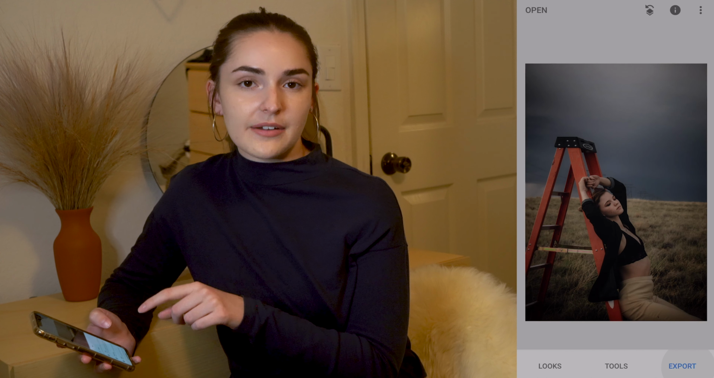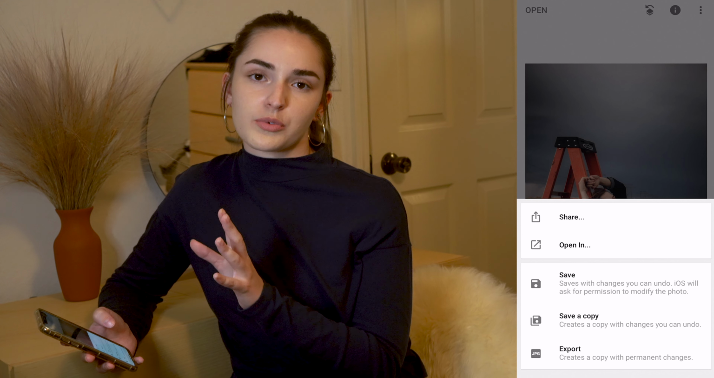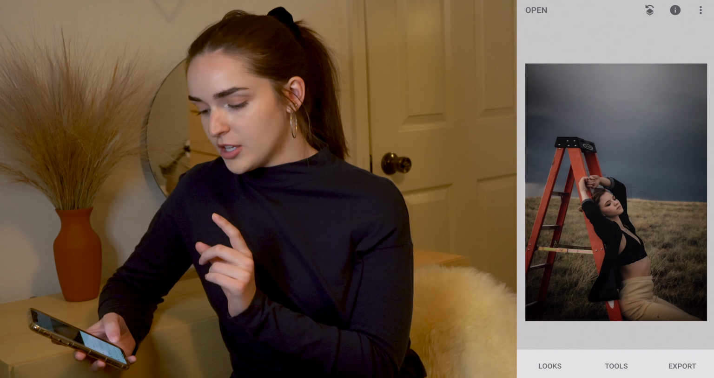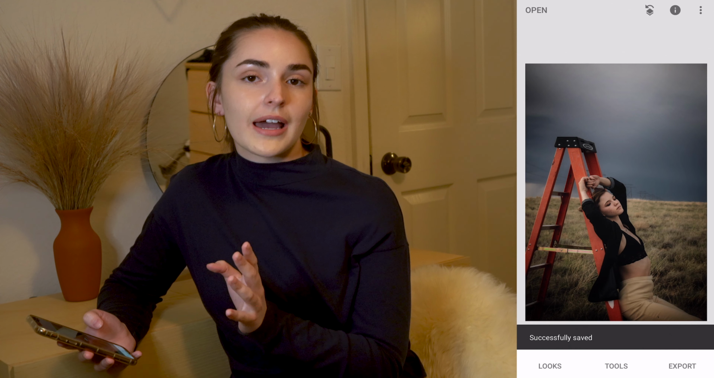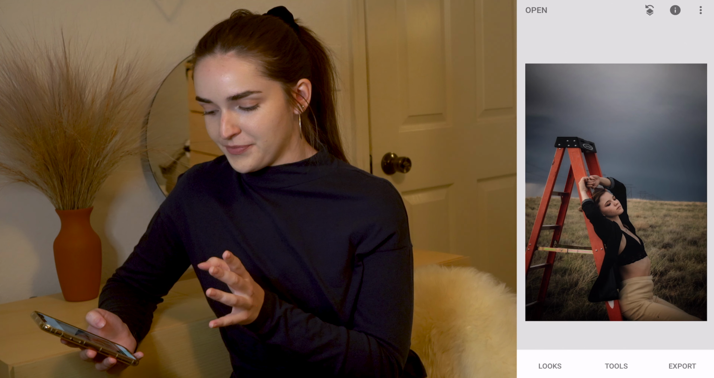Now, when you're done editing, you can go ahead and press the export button. I like to hit the save a copy option just so I have the original photo before I edited it. So I'm gonna go ahead and select that now. And then it's gonna go ahead and save everything you did. So there you have it. Those are the 3 features that I like to use when editing in Snapseed.